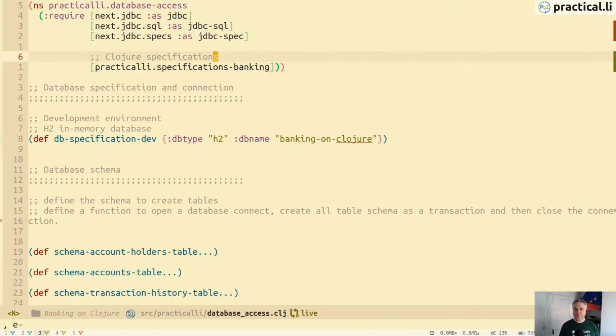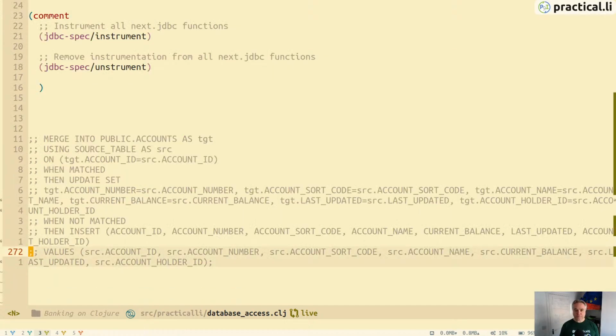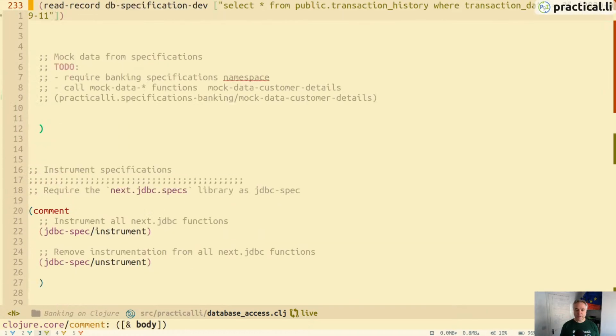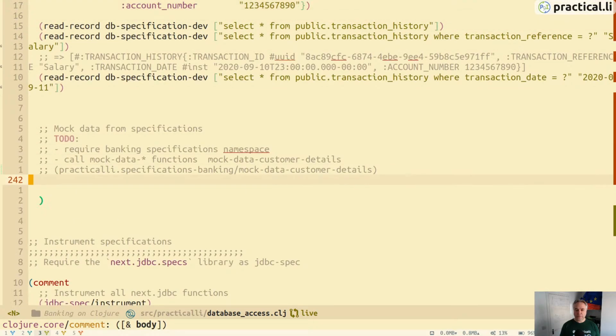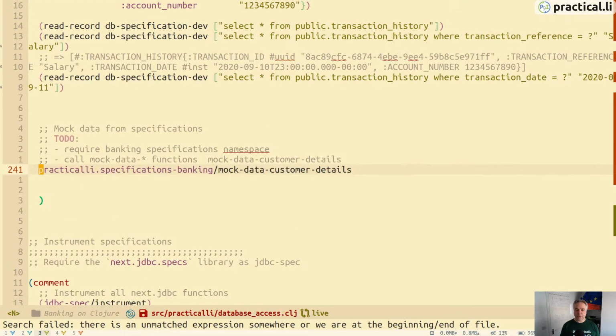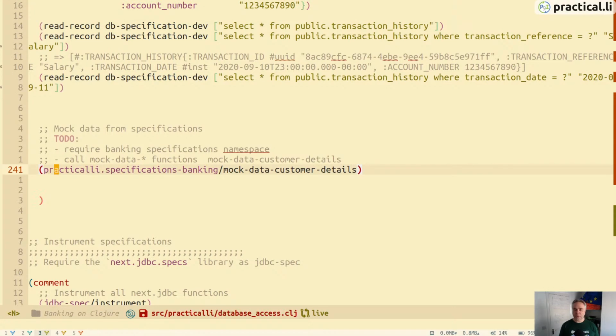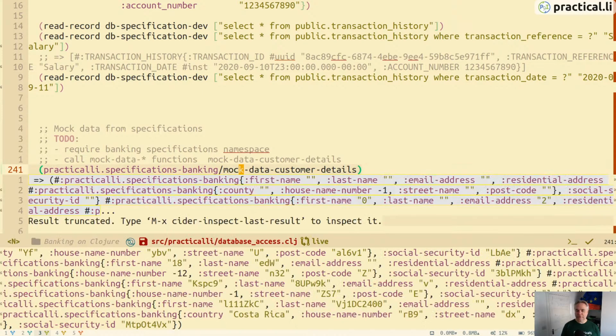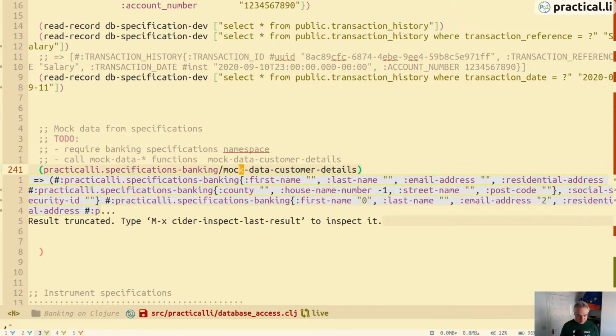So, and then evaluate this, and we can then start using the functions and the specifications that we've got in that namespace. There we go. So we could basically call the Practicalli specifications banking mock data customer details, and this will generate some data for us.